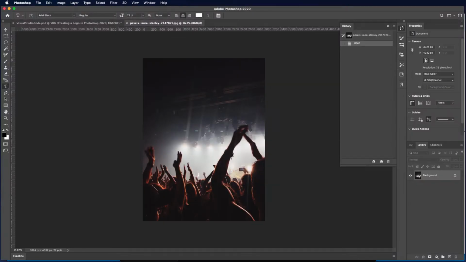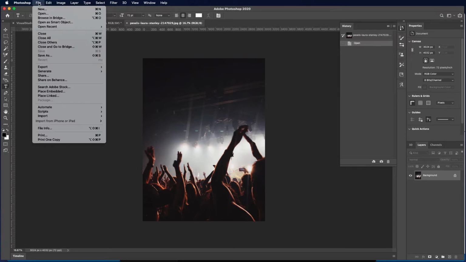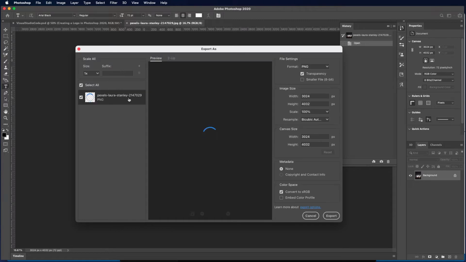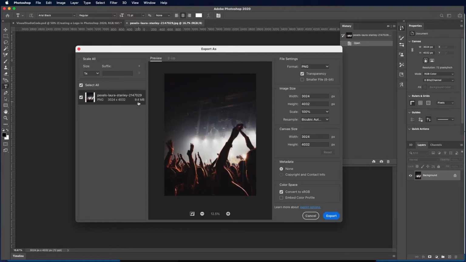Once again, I know some people don't have Photoshop, and there is some free software that you can also resize in. So what I'm going to do now is go to File, and I'm just going to go Export and Export As. Because what I'm aiming to do is to reduce the size of the file. 9.4 megs as a PNG. Also the size of it is 3000 by 4000. So let's just reduce this down.